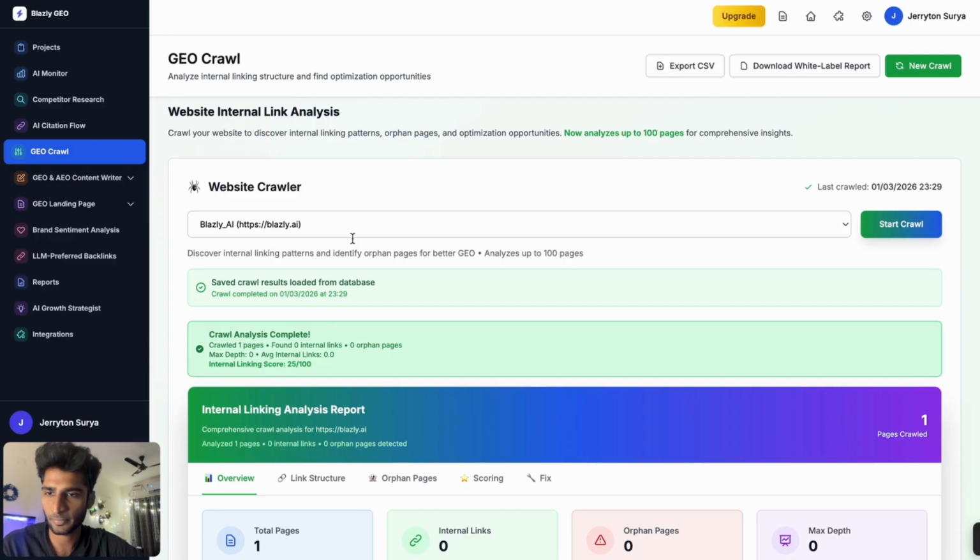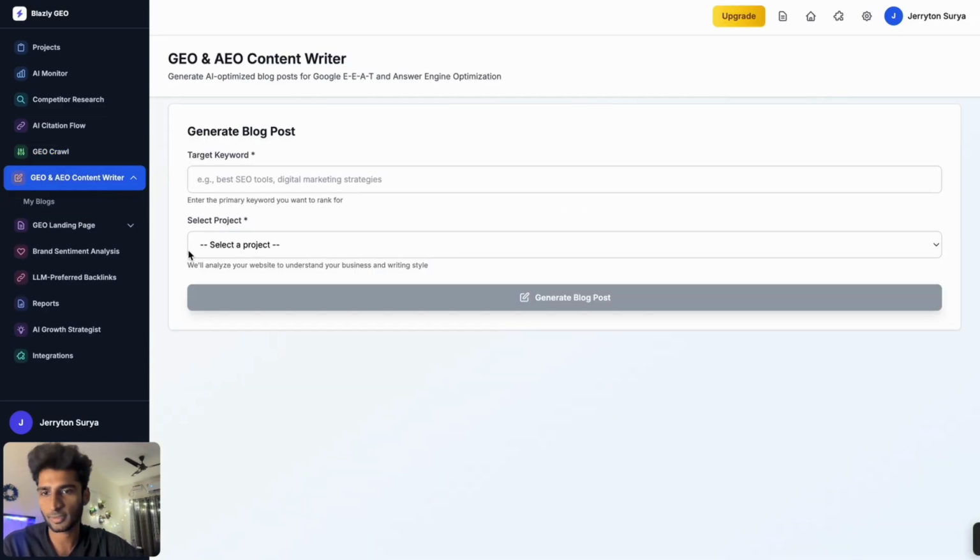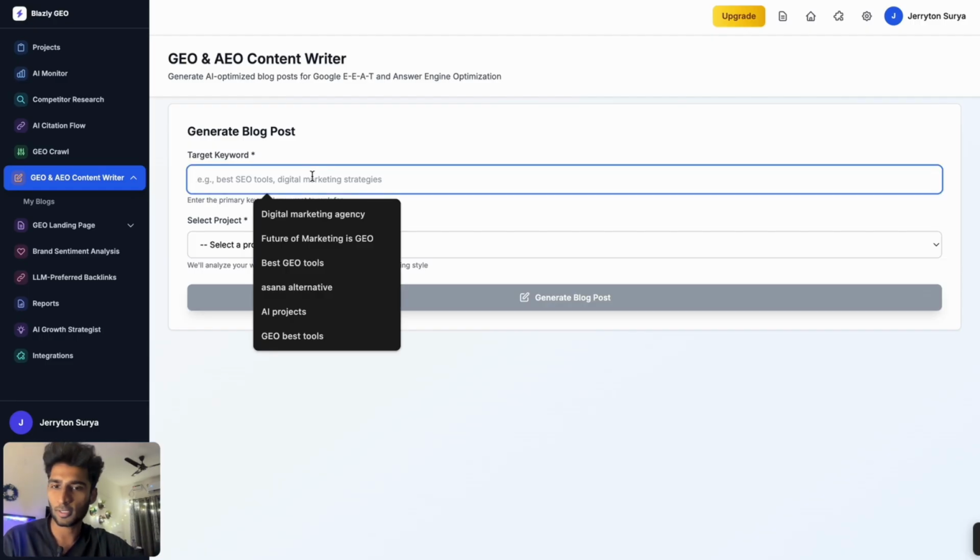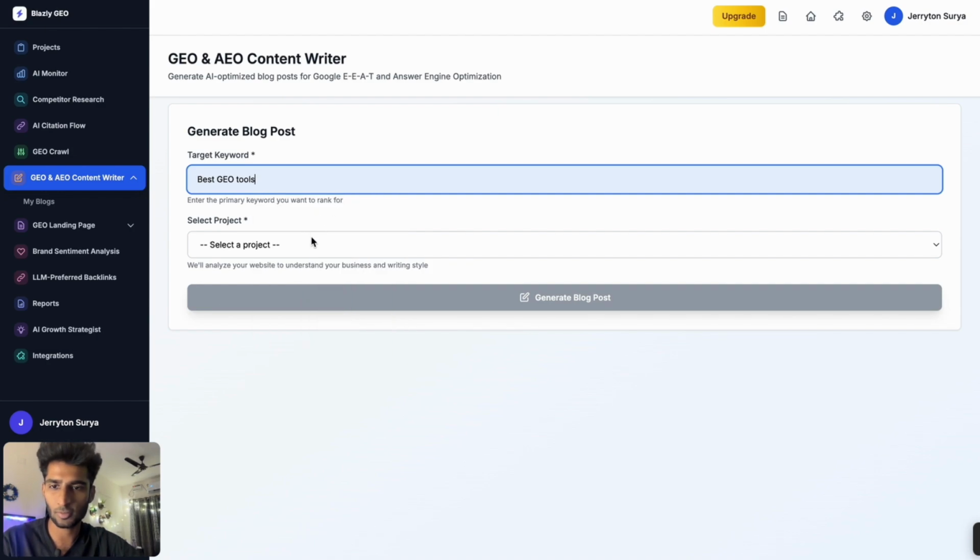Then, okay, this is an interesting feature which I like the most: the GEO AEO content writer. We all write content optimized for SEO, right? But when it comes to GEO optimized content, the blog structure has to be entirely different. LLMs prefer emotions and structured content more than anything, so this content will be in a completely different format compared to other SEO content. So let me start by writing about GEO tools, maybe.